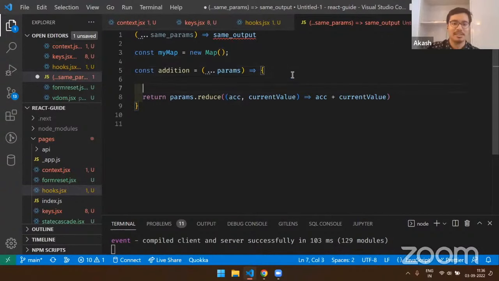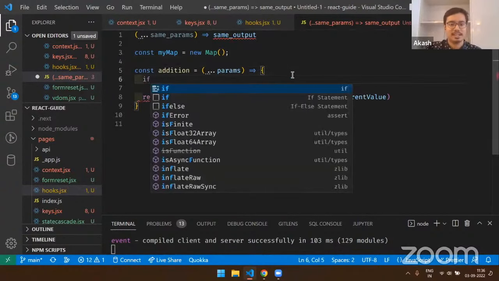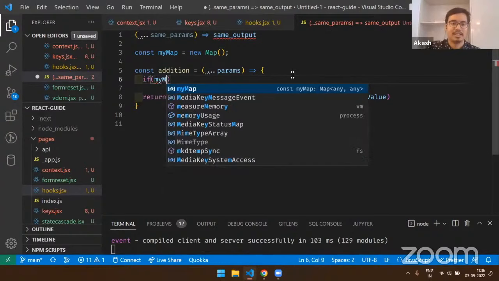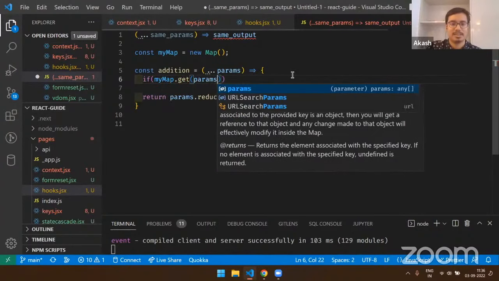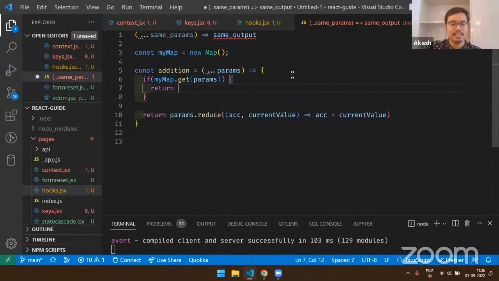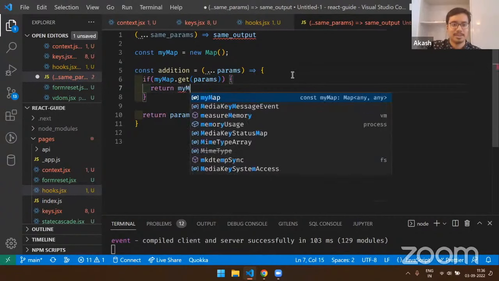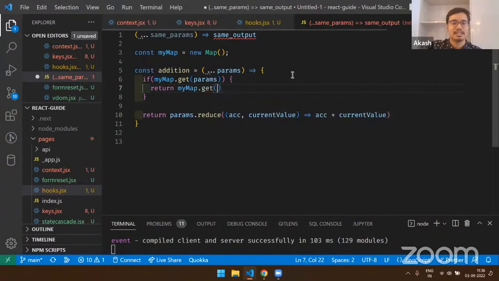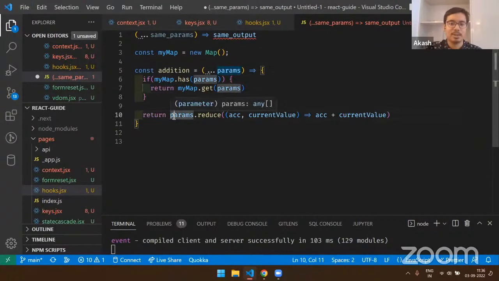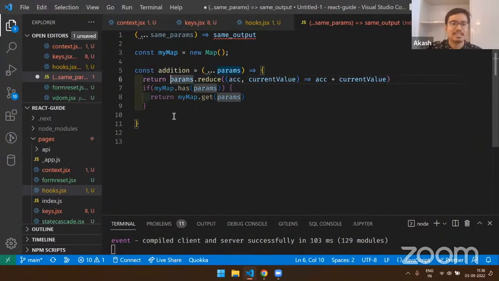And what we can do is check whether it exists in the map. So we can do something like myMap.get(params). If it exists, then return it directly. I guess this can be has, and then this can be get. So it just returns the value for that directly. And if it doesn't exist, then compute it and store it.